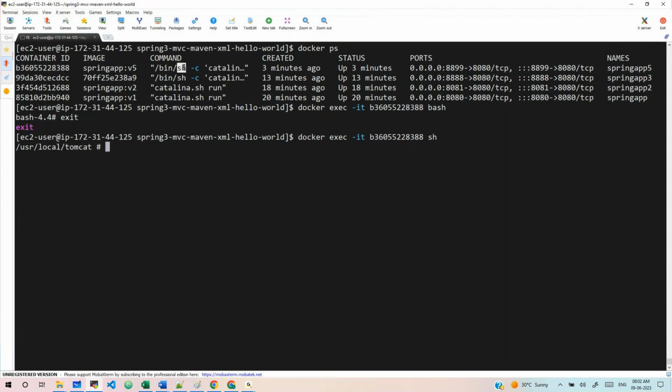Right now, see this. Where are we right now? We are in /usr/local/tomcat. Why? Why did it go directly to that path? When you log into the container, it goes directly to /usr/local/tomcat.